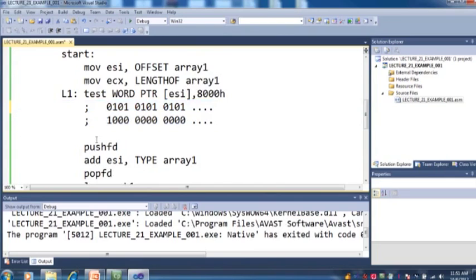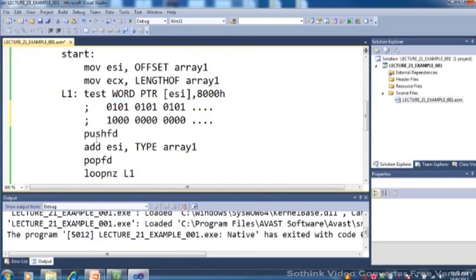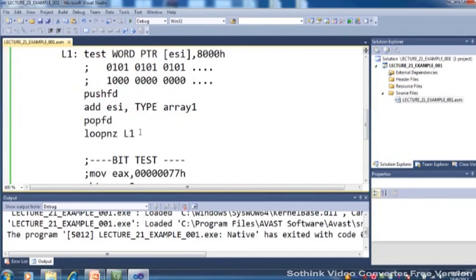So what we are going to do here, and this loop will jump to L1 if ECX is greater than 0, and also if the zero flag is not set. Zero flag is not set.